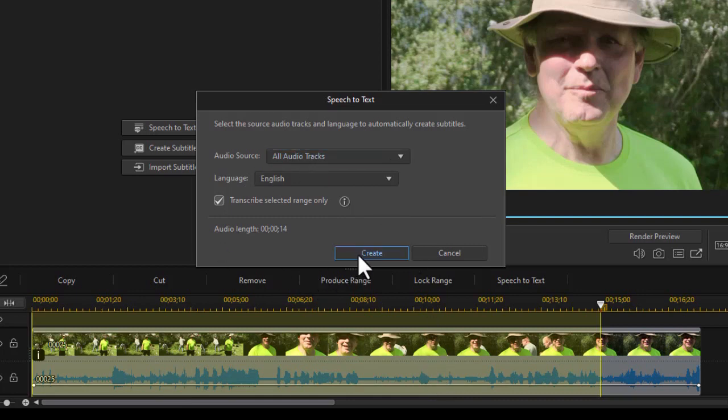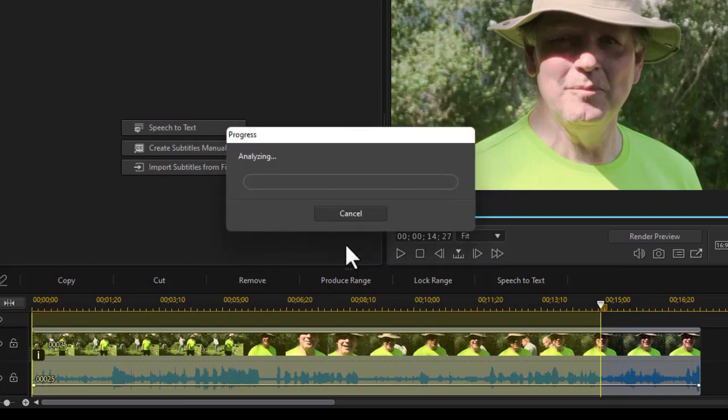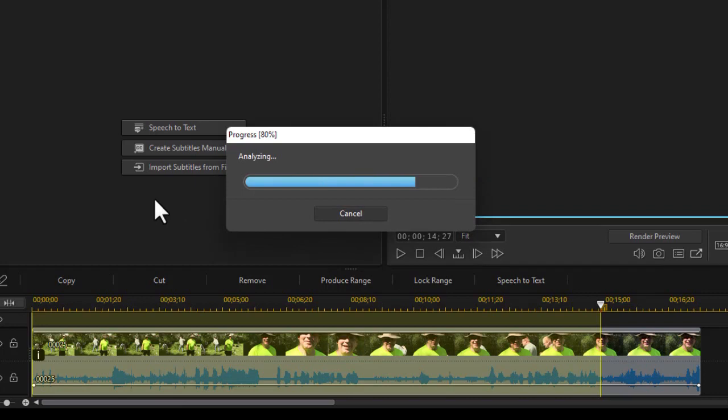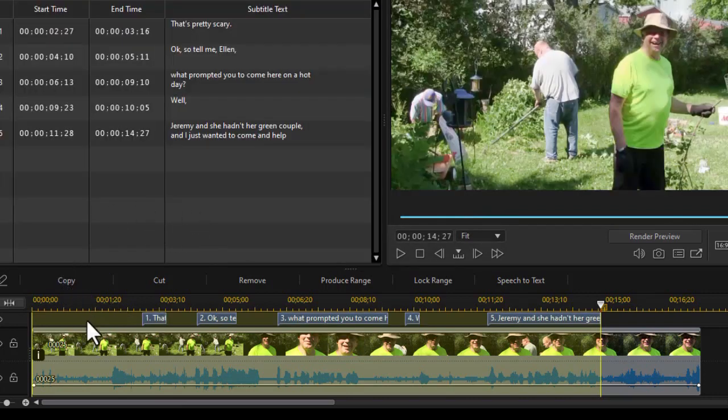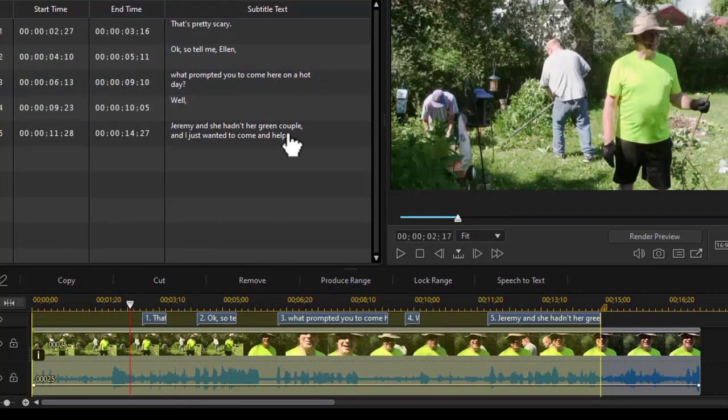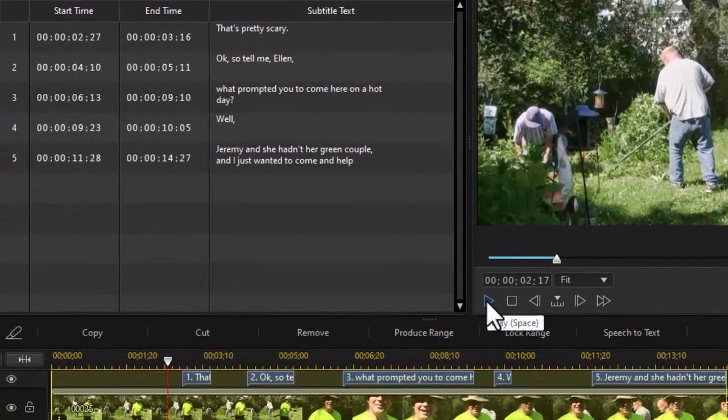Let's see how effective it is. I'm going to click on the Create button, and now we'll attempt to analyze this short area. It automatically opens up your subtitle track, and then it gives you the elements it did. Let's see how effective it is. We're supposed to see that's pretty scary to start with. Let's see if we hear that.